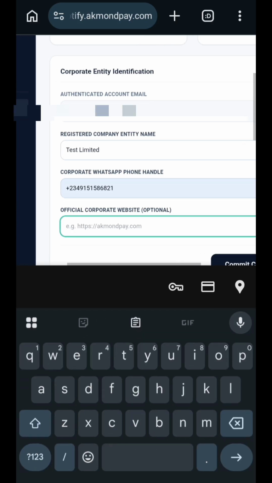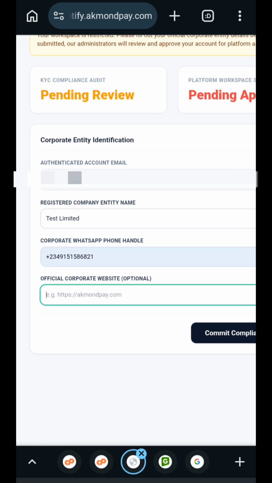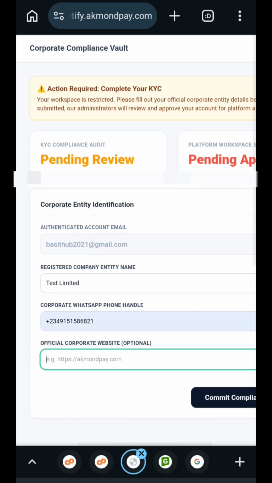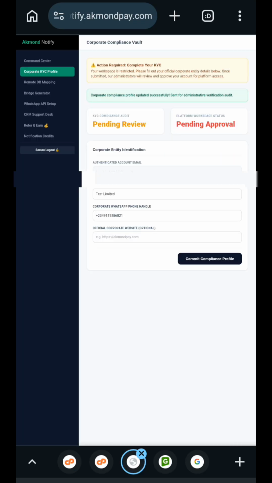If you have a website, you should have a website, obviously. So put your website. It helps to fast track your KYC approval, so we can be sure that you are truly a VTU website owner. Then you click commit compliance profile. Then your account will change to review for admin approval.